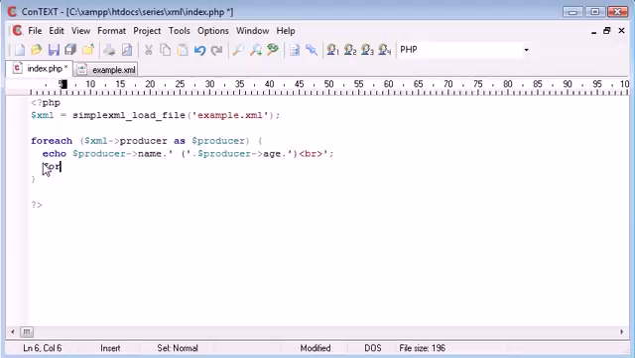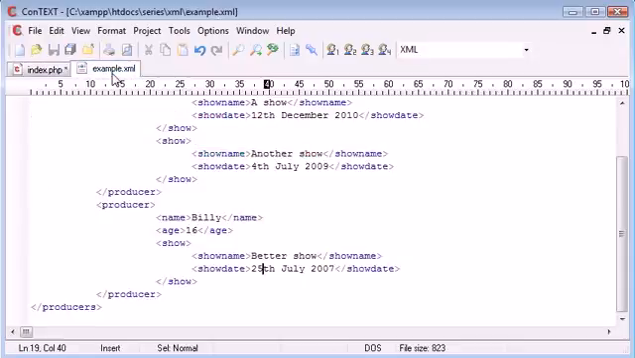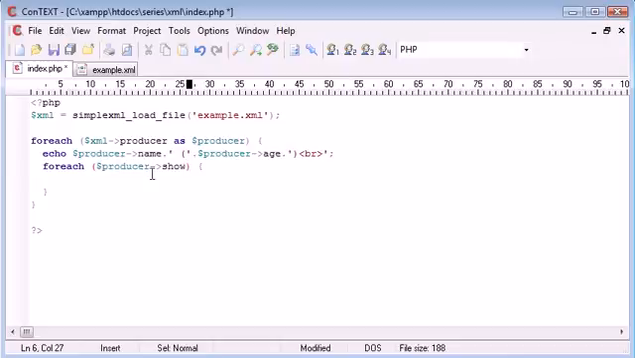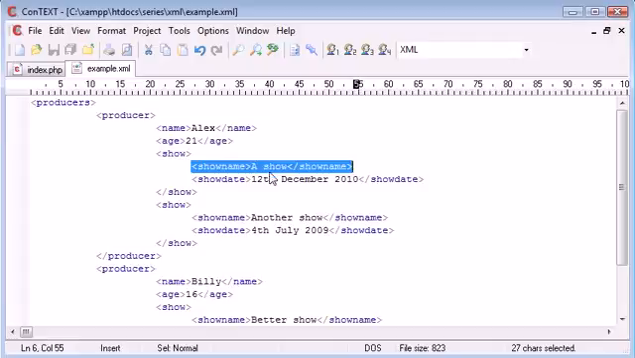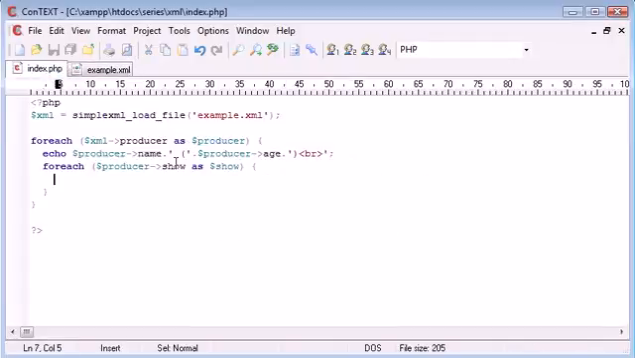Well, all we need to do is we need to create another foreach statement inside of here, but this time what we do is we say foreach producer show, no, what's it called? Yep, foreach producer show as show. Now what we can do is we've taken each producer's show and we're now able to access elements inside this, or our tags inside of this. So now let's echo out show.